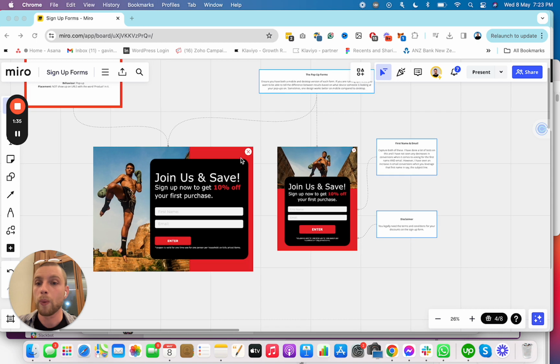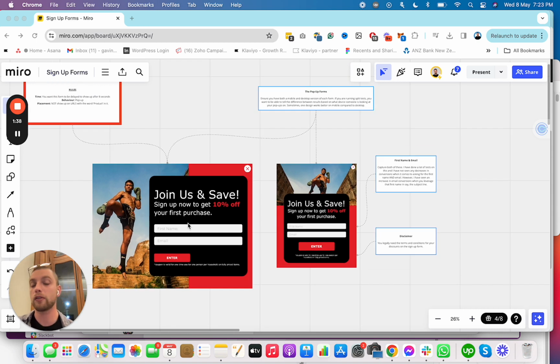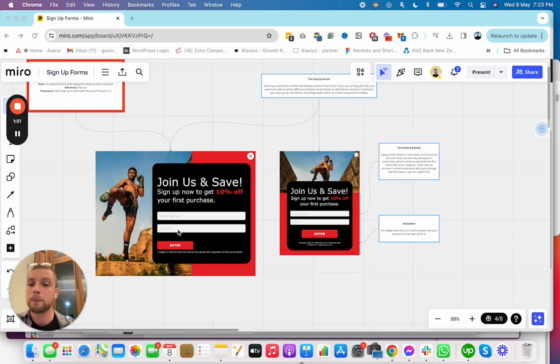Step one, we ask for their first name and their email address, nothing more. Some people say don't even ask for the first name. I've actually seen leveraging the first name in emails significantly increase conversion rates. So I think it's important to capture the first name there when you can.